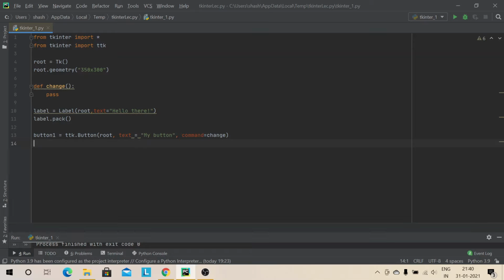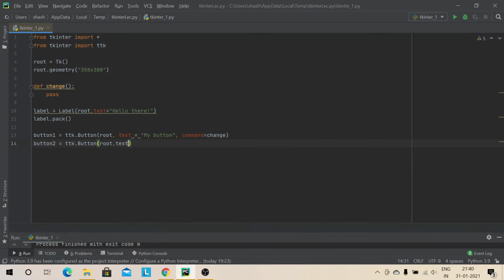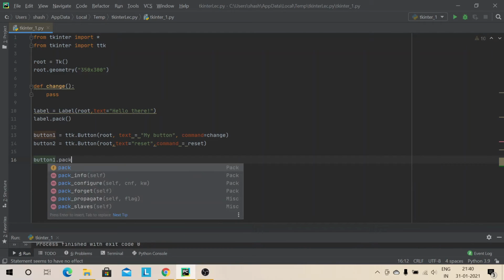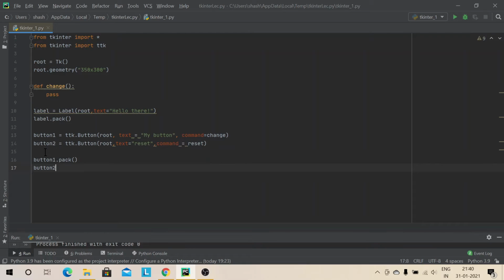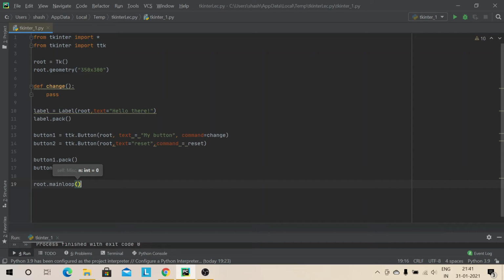Let me create another one. Root, and the text could be reset, and the command would be reset. Now, as I said, you'll have to use a geometry manager so that we can see it in the output. So let me put pack for the first button, and then for the second button again pack, and then mainloop, so that our screen keeps on running, otherwise it will just come up for a second and then terminate. So yeah, okay, we have one.